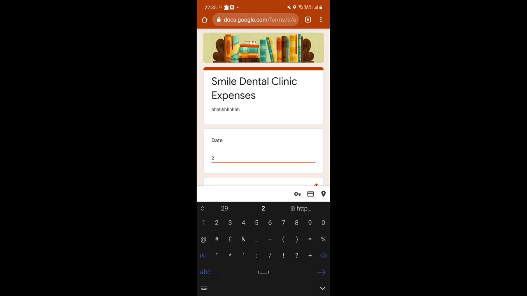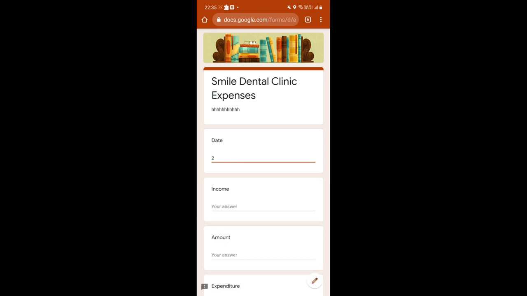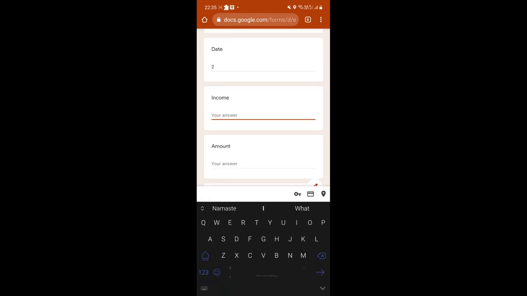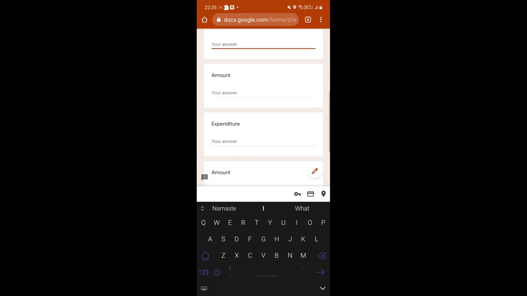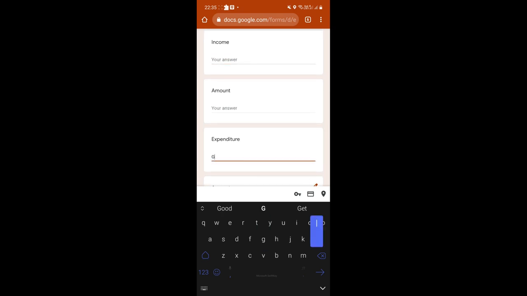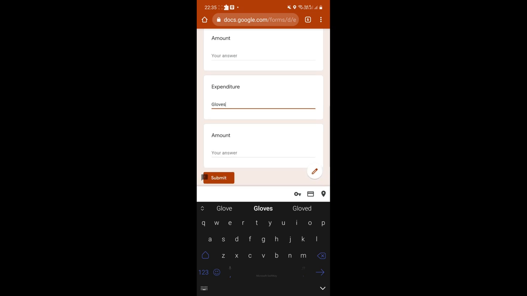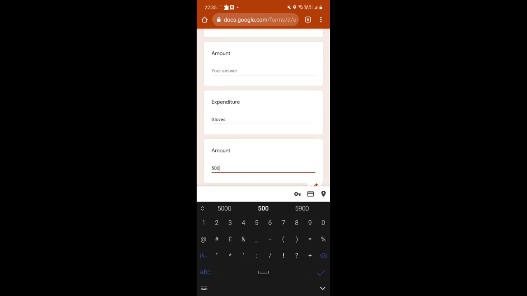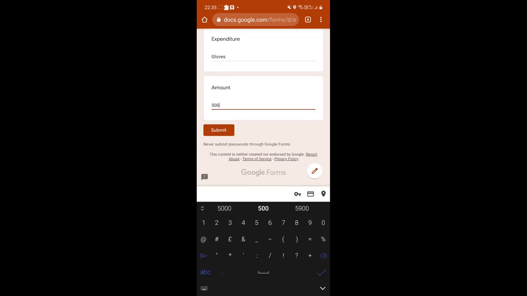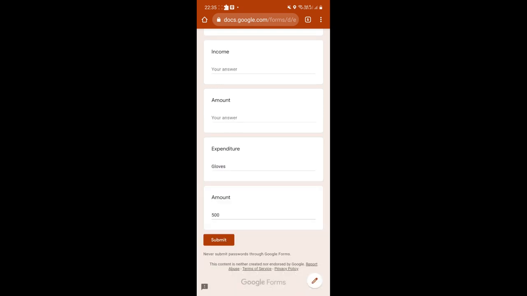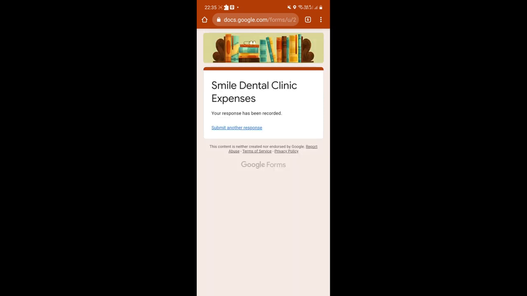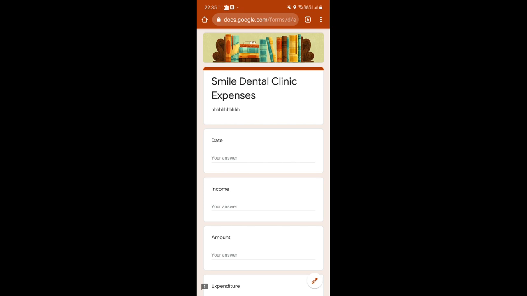Now suppose I want to do another entry, so I select the date for yesterday, and maybe there's no income, I just want to add an expenditure, gloves, and 500. They're quite expensive these days. So you click on submit. Once you've submitted, if you want to add multiple entries, you can do that as well.